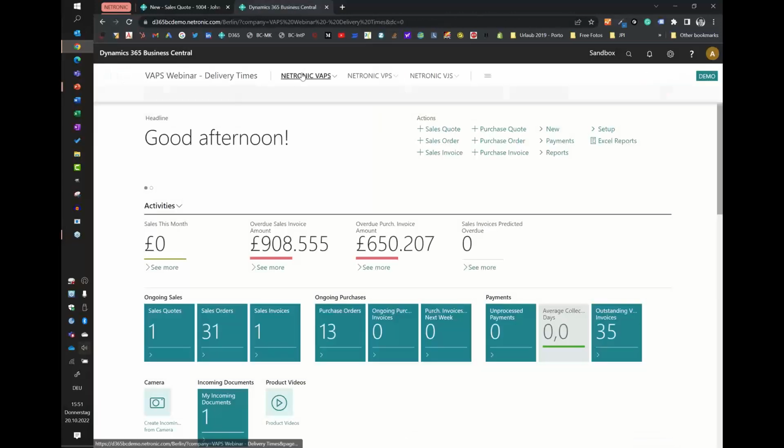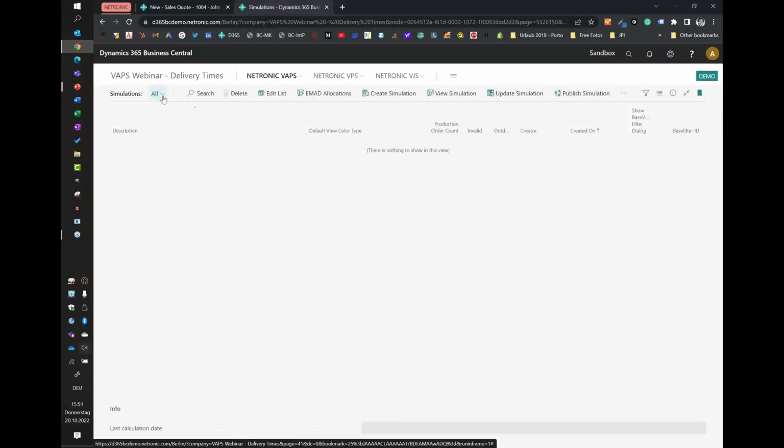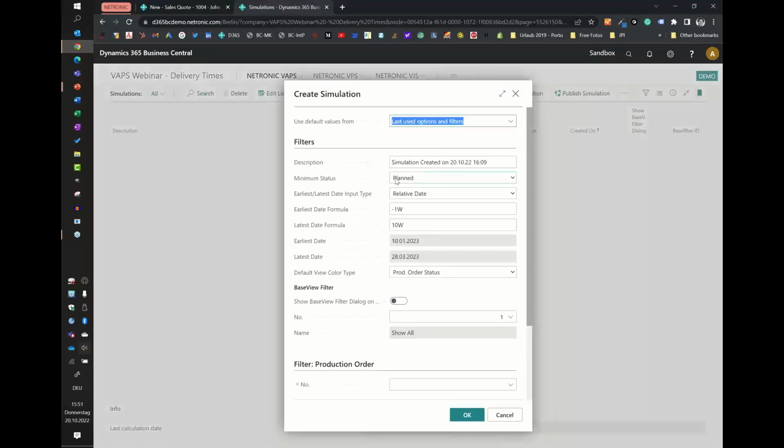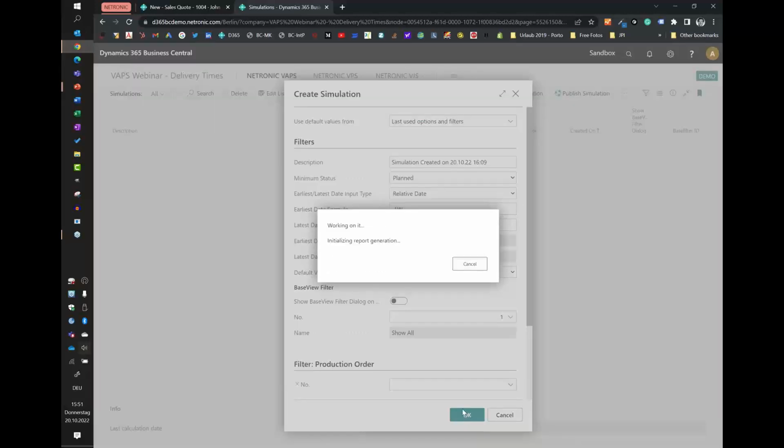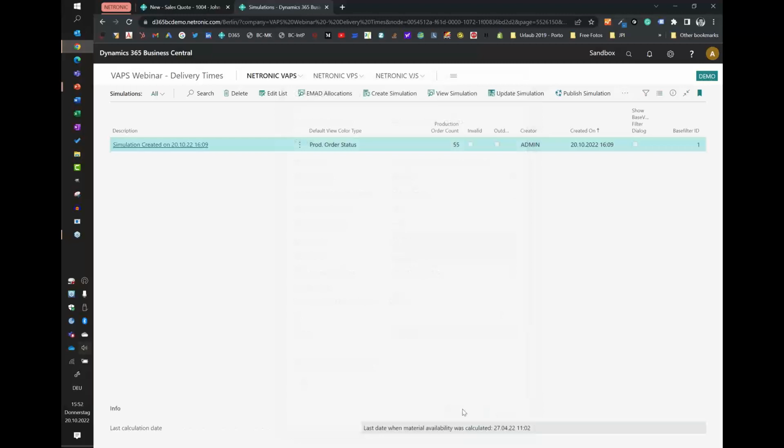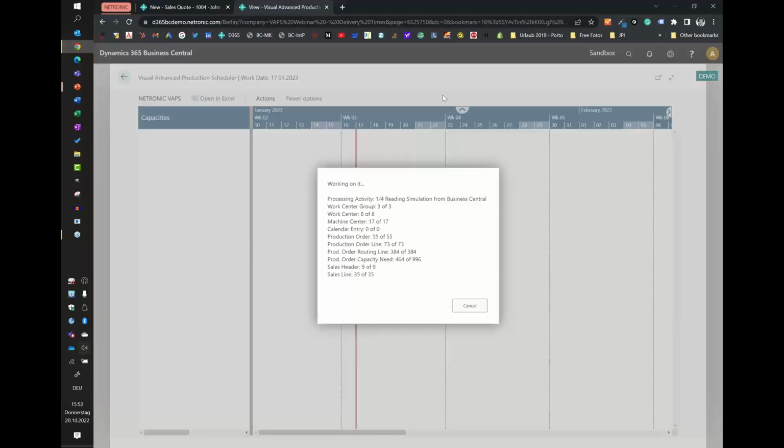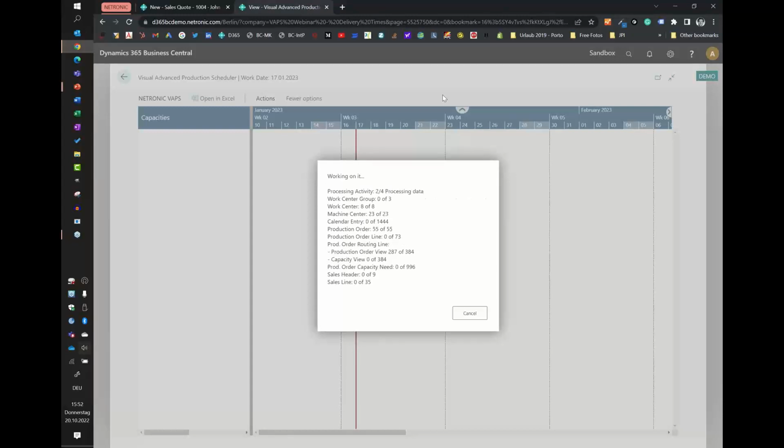Then I would open my finite capacity scheduling solution. I would create a new simulation, include the planned production orders, and then open it again. Now I have a new situation. I have a new production order, and it will show up on the standby resource, and I will have to schedule it.